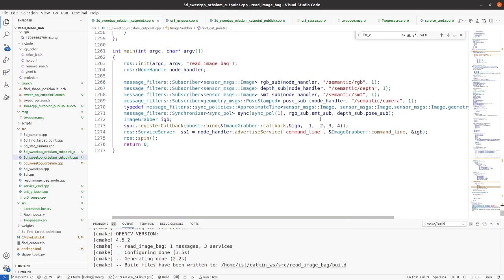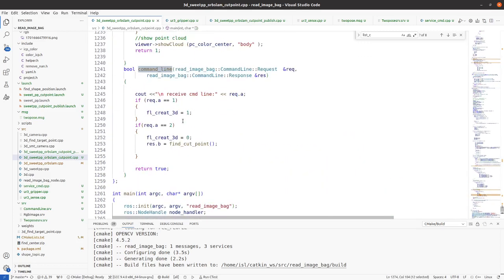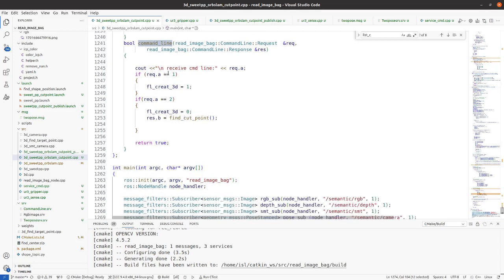In this program, I also wrote a command service. With this command service server, if we have a request with value number 1, it means we start to create the 3D point clouds. If we have a request with value number 2, we stop creating the point cloud and find the cut point. And later we can add more menu commands here.